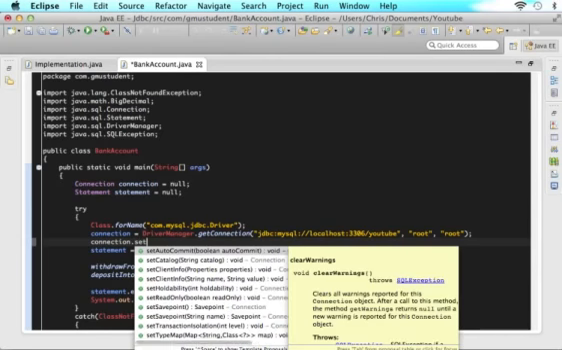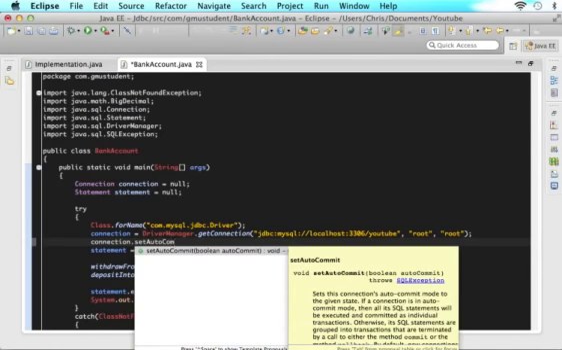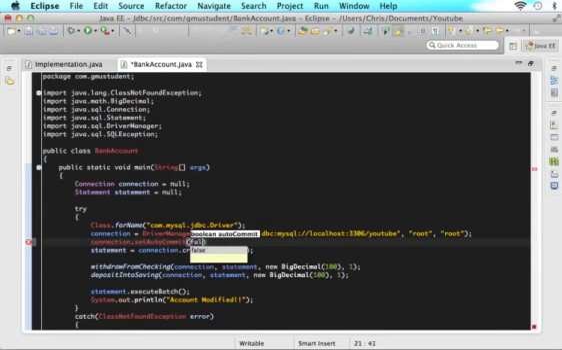So right after you make the connection to the database, do me a favor and type this: connection dot set auto commit. And as you can see from here, you could put a Boolean value in here. So you can either put true, so that would mean do all of these statements, do the auto commit, and that's what it is by default. Or you can put false, and you can say don't do anything until I tell you to commit. So type in here false.